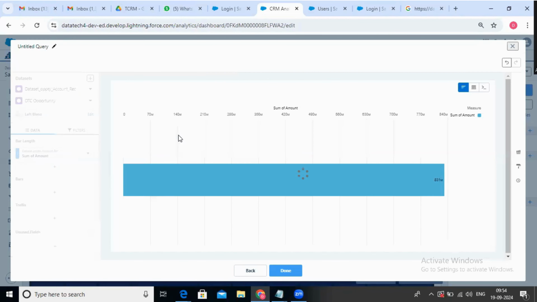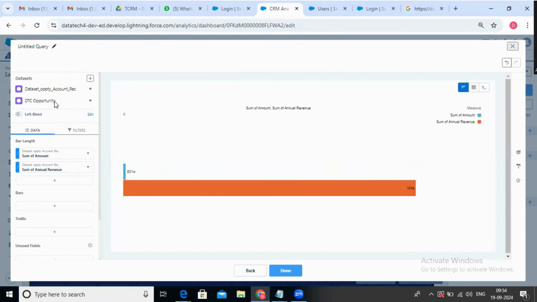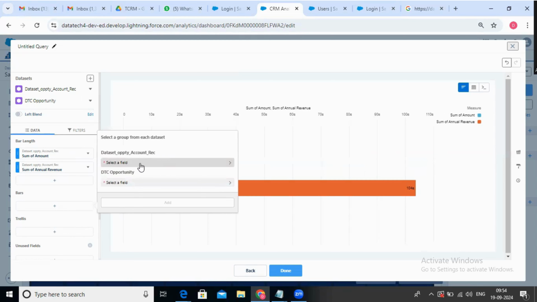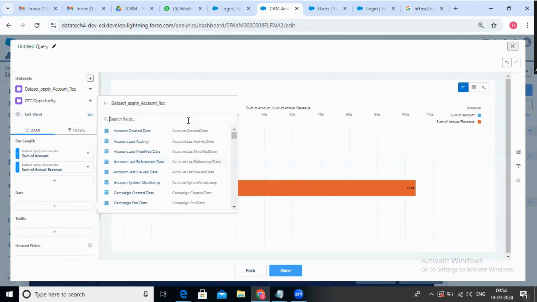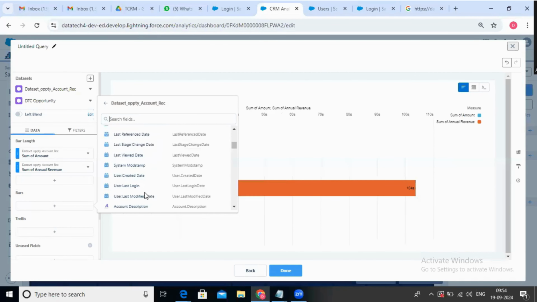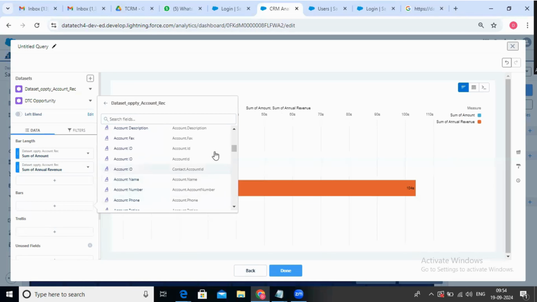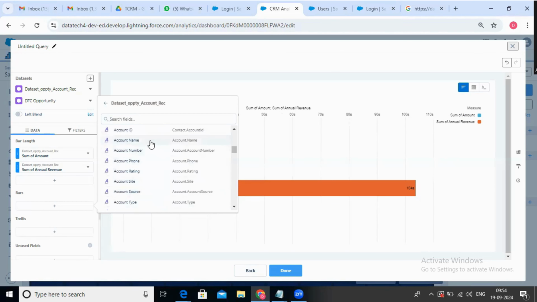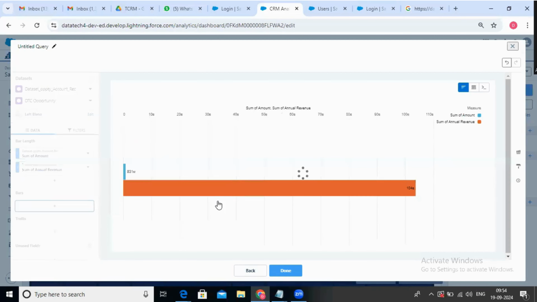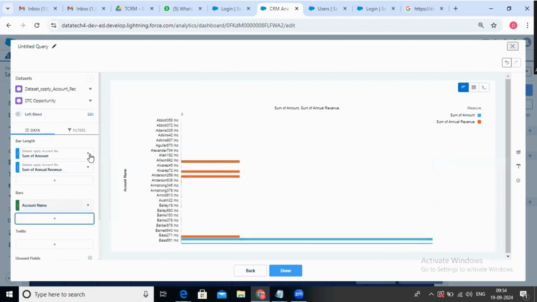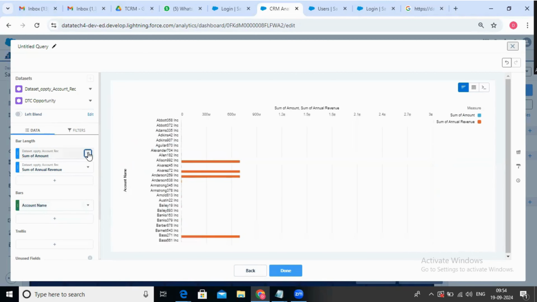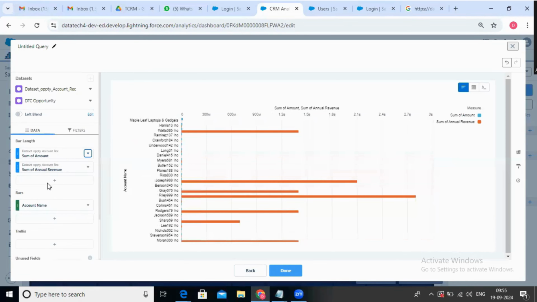So what I can take is annual revenue, because I'm going to take any measure field from here. Let me take account name, and even from here I'm taking the account name. And this I'm going to sort by descending based on account name.